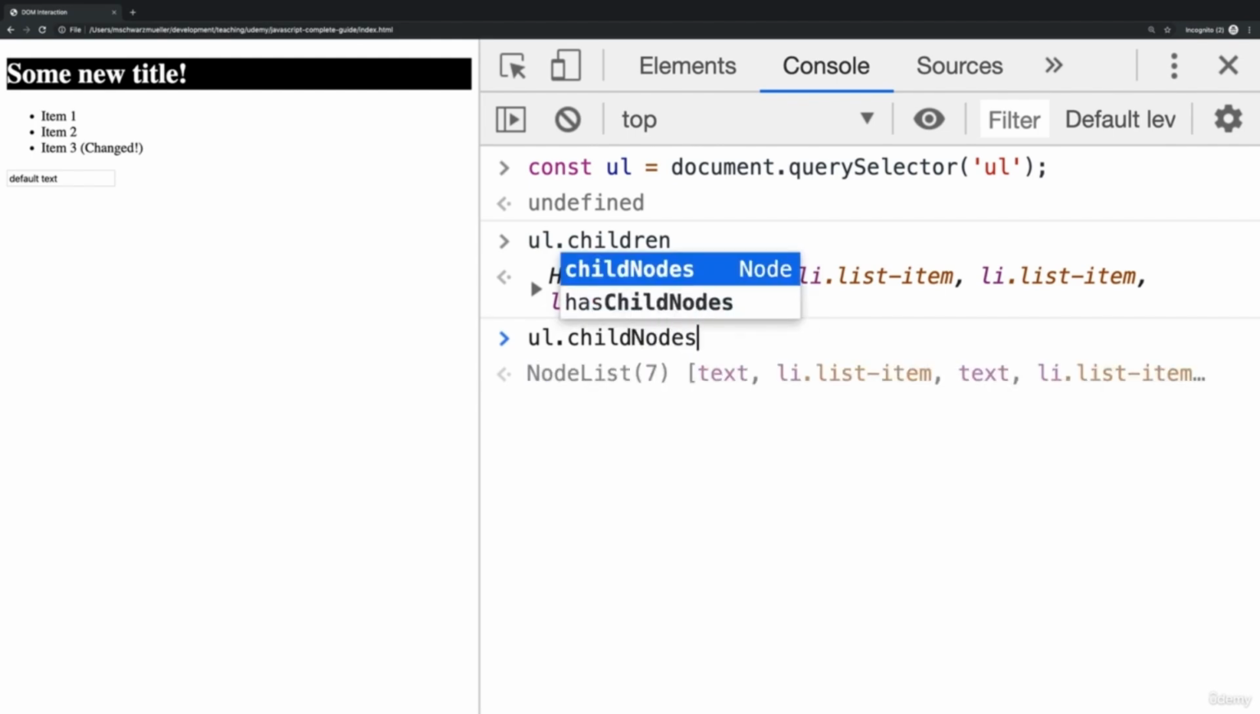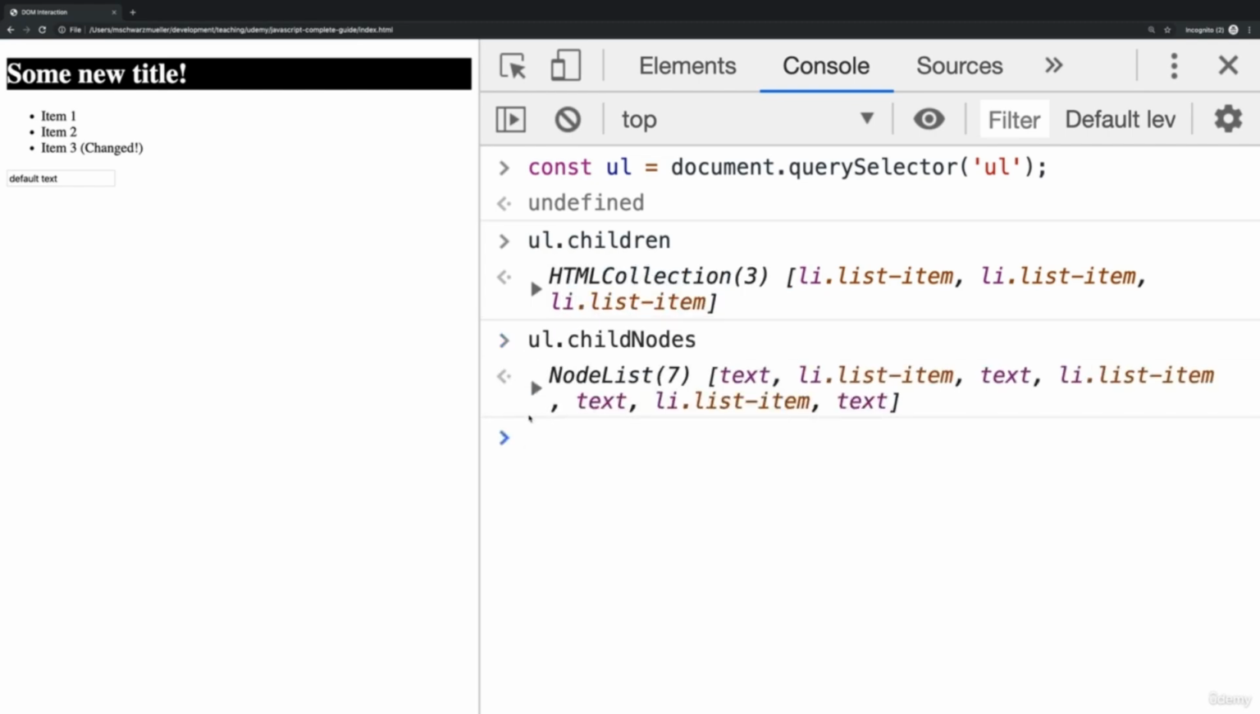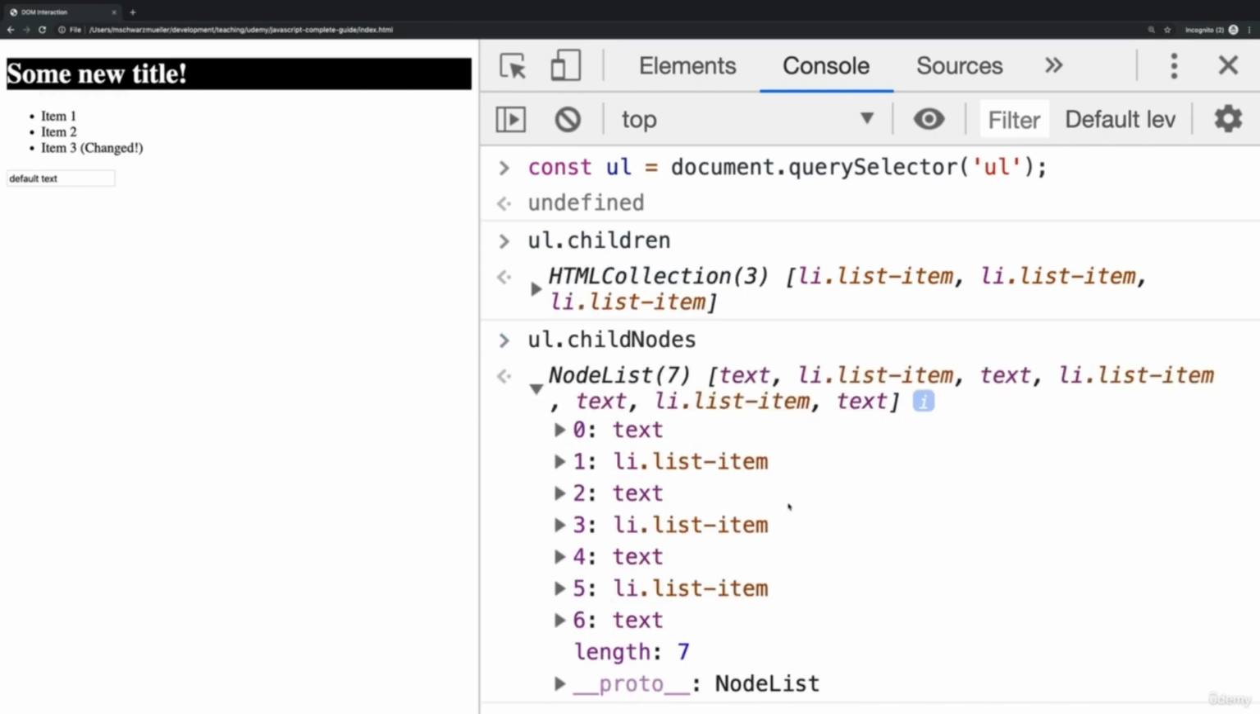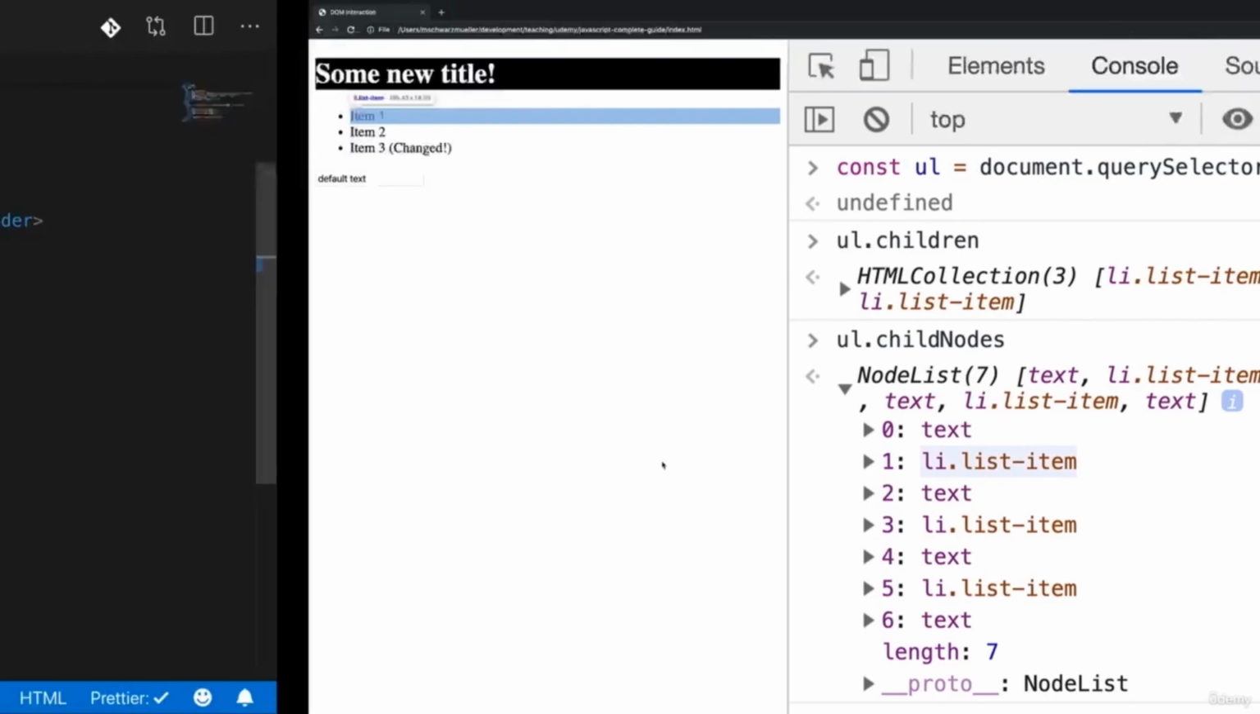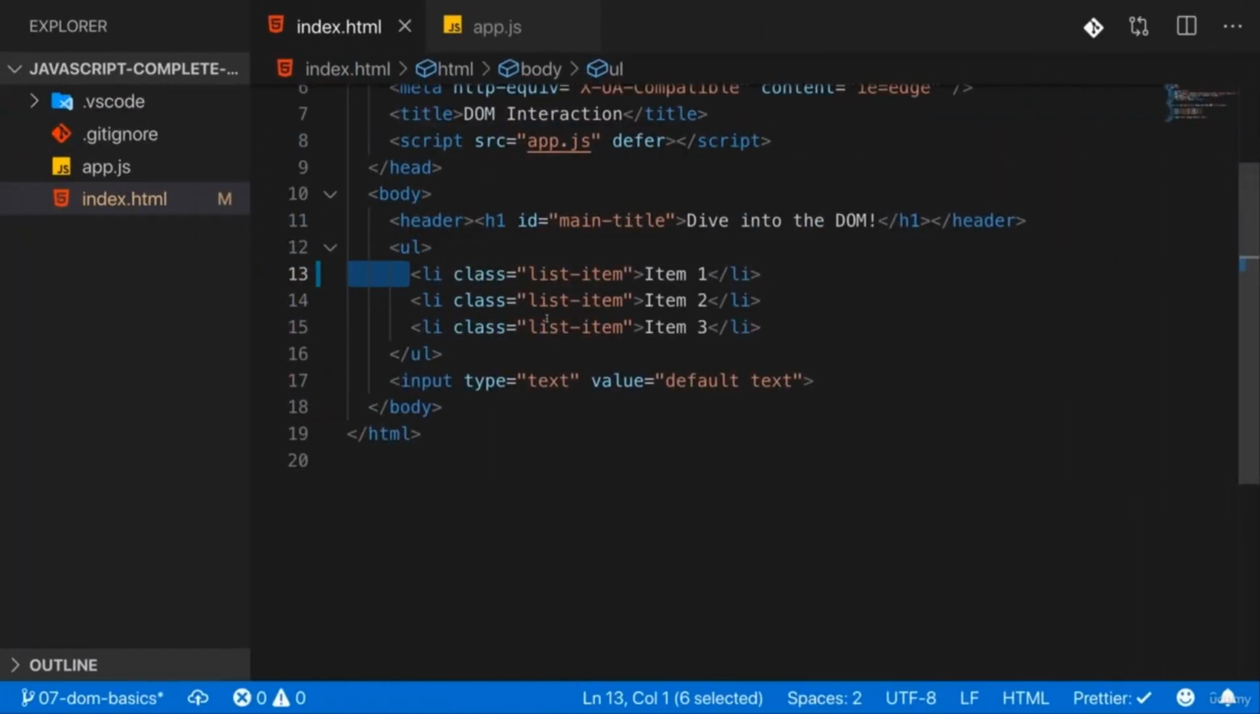If we use child nodes instead, now you see, instead of this HTML collection array-like object, we now have a node list array-like object. And if we output this, indeed, we see there's way more content in there. There are a bunch of text nodes, as you can now clearly tell, and of course also our element nodes, but also the text nodes, because child nodes selects all child nodes, whereas children only selects child element nodes. And child nodes therefore also includes text nodes. And here, this text, for example, in front of this first list item, that is exactly this white space which you in the end have here.